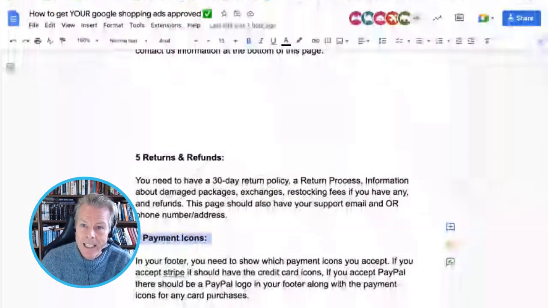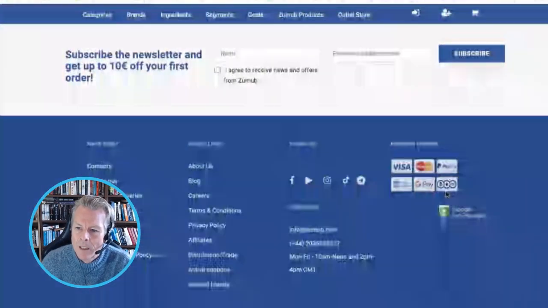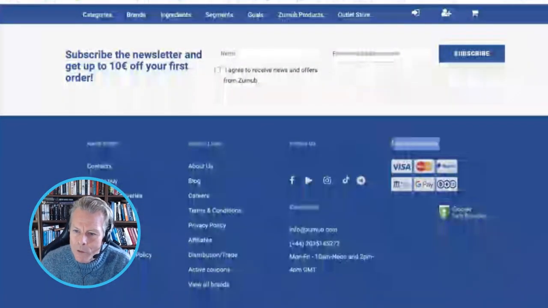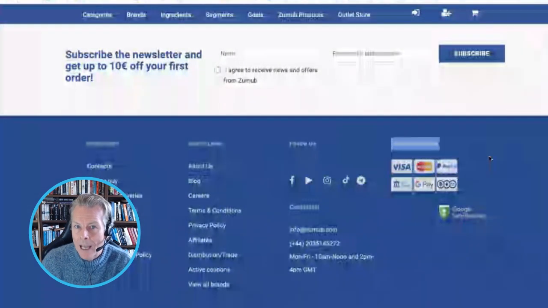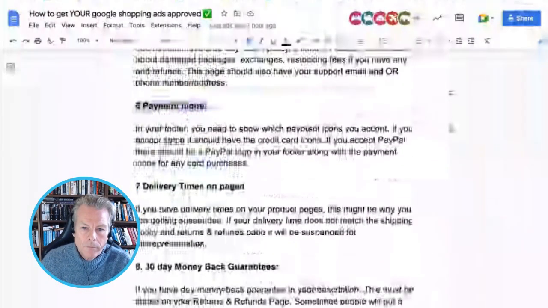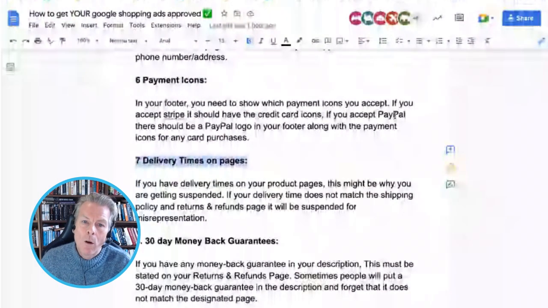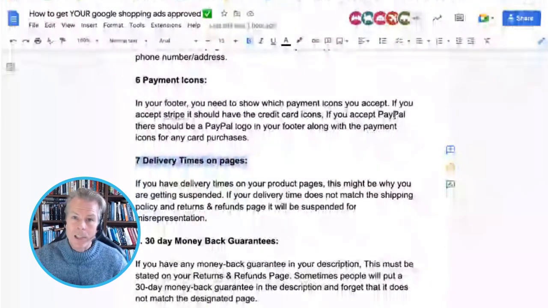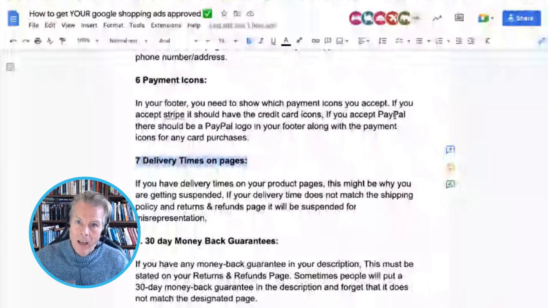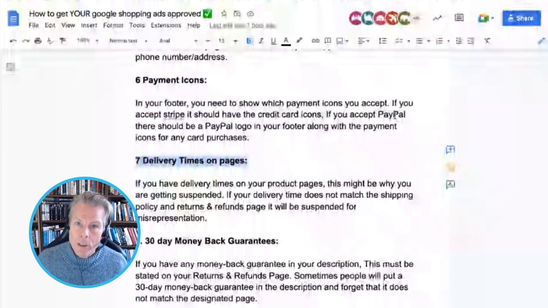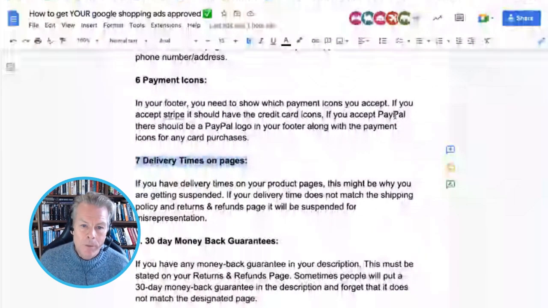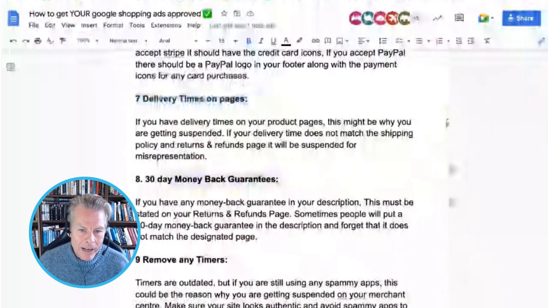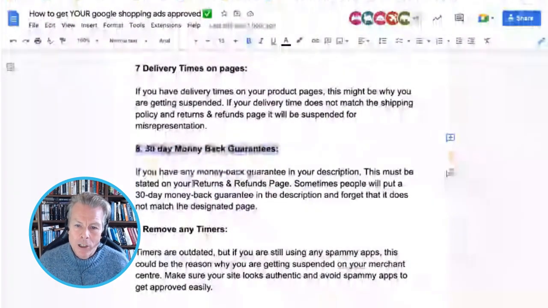Payment icons, they need to be on your website. Let's just scroll down. So all of these payment options, they need to be visible. How can people pay? What methods do you accept for payment? That's got to be on your website too. Delivery times, how quickly is the thing going to get posted out from wherever it's being stored? How long from there? And then roughly how long until you get it? Your customers have to know that information, okay? Money back guarantees. It's got to be on your returns and refunds page.